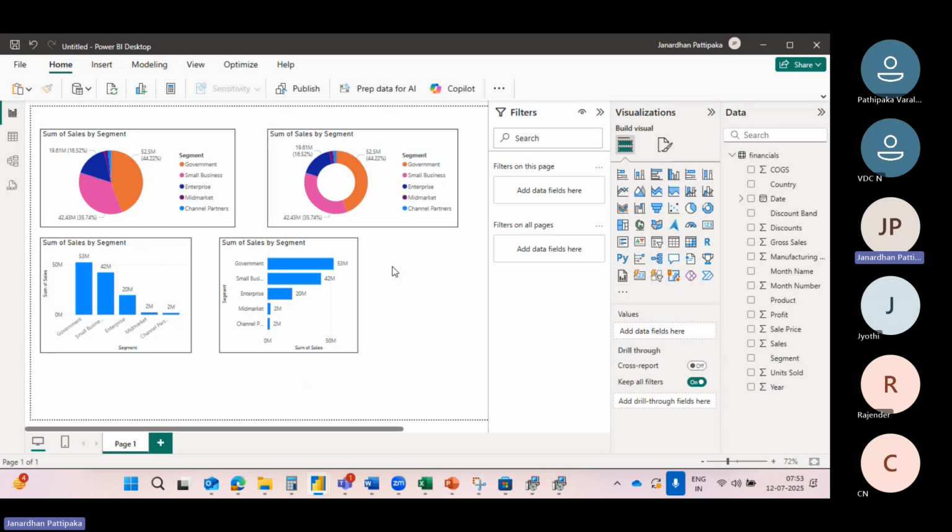Now I will explain in the class how to connect to the data sources. Suppose my data source is stored on my desktop or in downloads. I have stored some file, and I want to connect to the data.